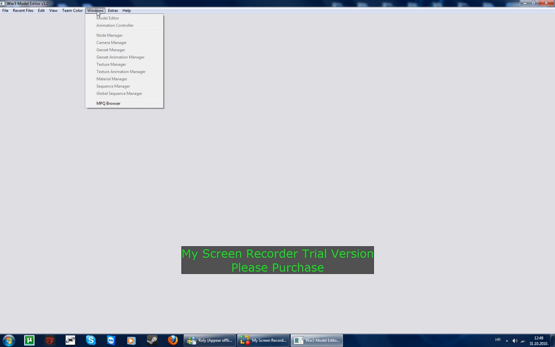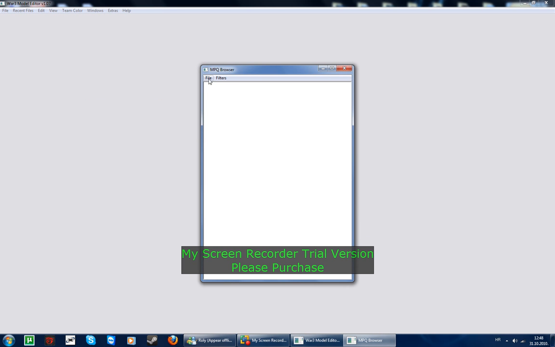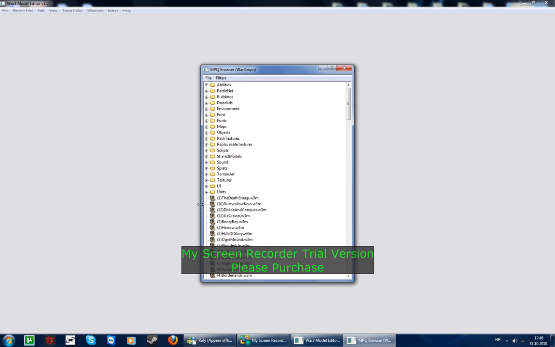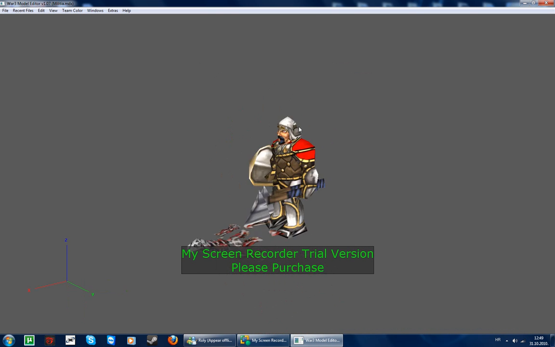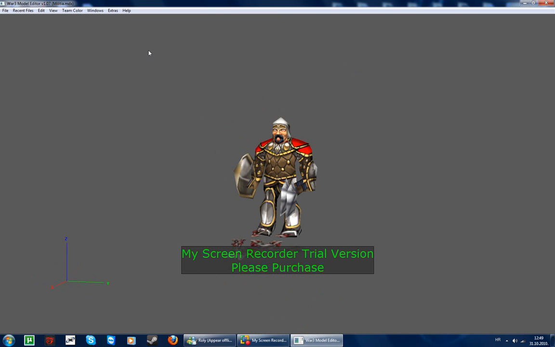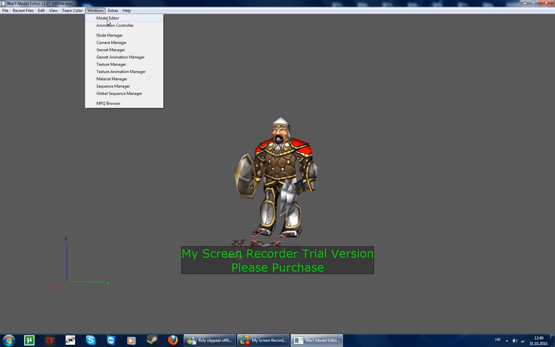So let's begin. Choose your body. We're going to remove his head, so press this one. This will show up. And for units, choose any, but I'm going to choose this one, just like in the tutorial. As you can see, we got our model, and we have to remove his head by going to Windows, Model Editor.